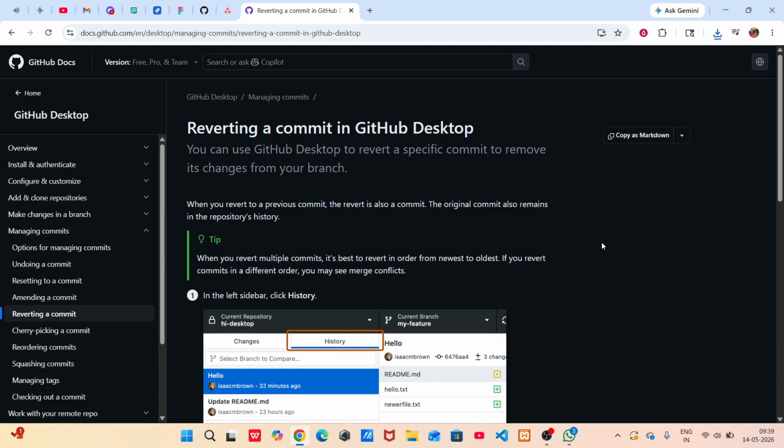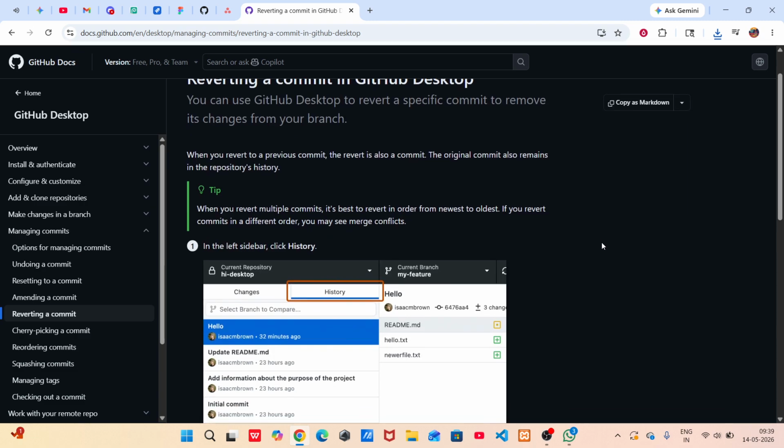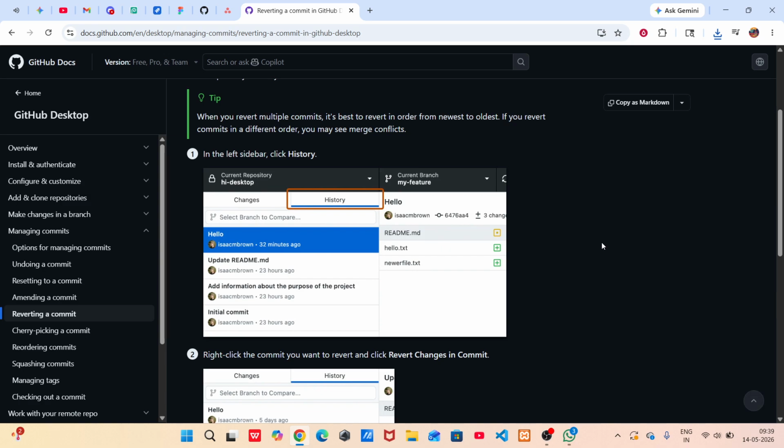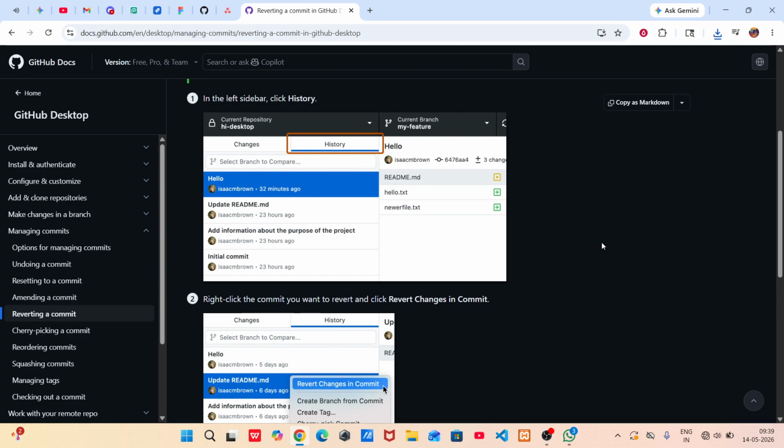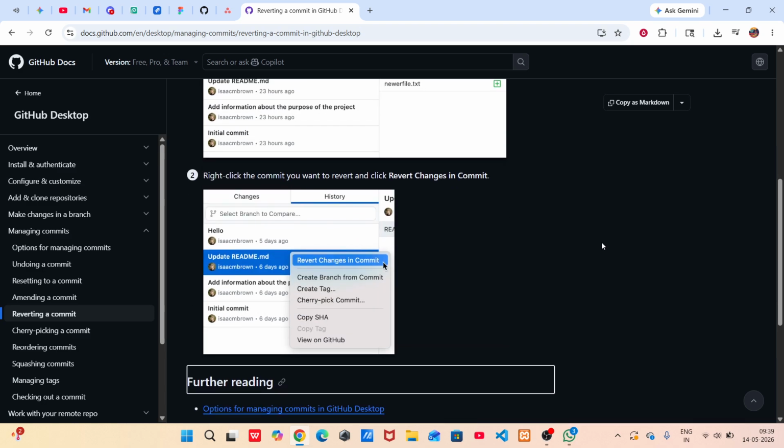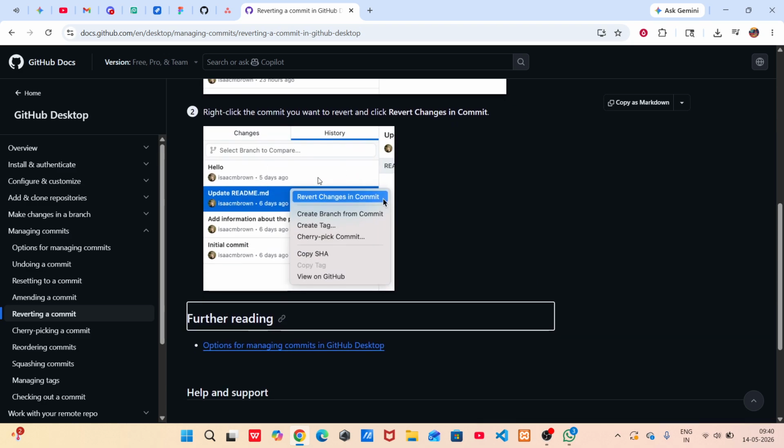First things first, open GitHub Desktop and make sure you have the repository you want to work on already selected. Once you're in your repository, you'll notice a left sidebar. Here, look for the tab labeled History. Go ahead and click on that. Now, you should see a list of all the commits that have been made in this repository. Each entry has information about when it was made and who made it.